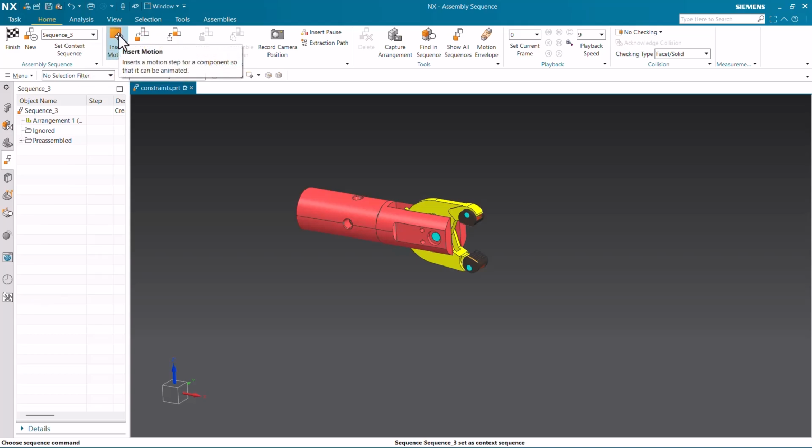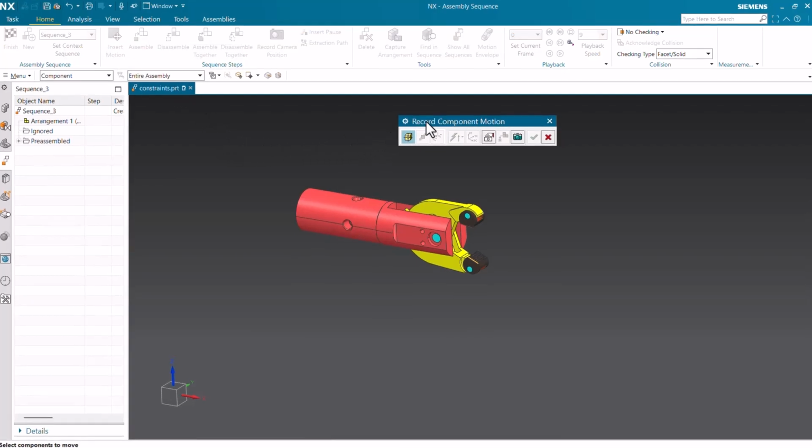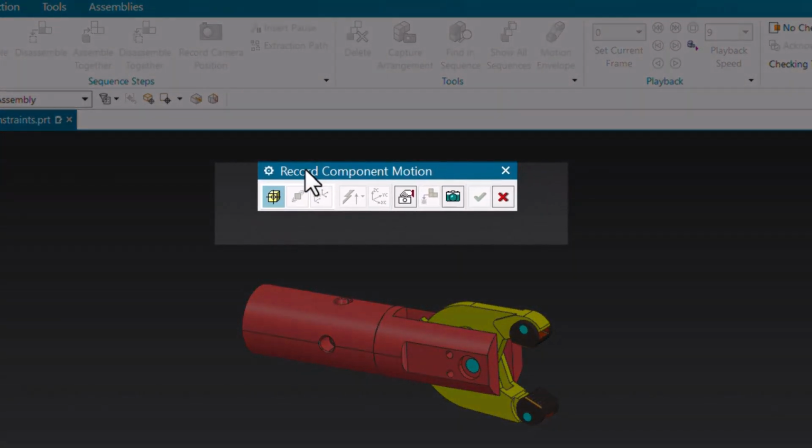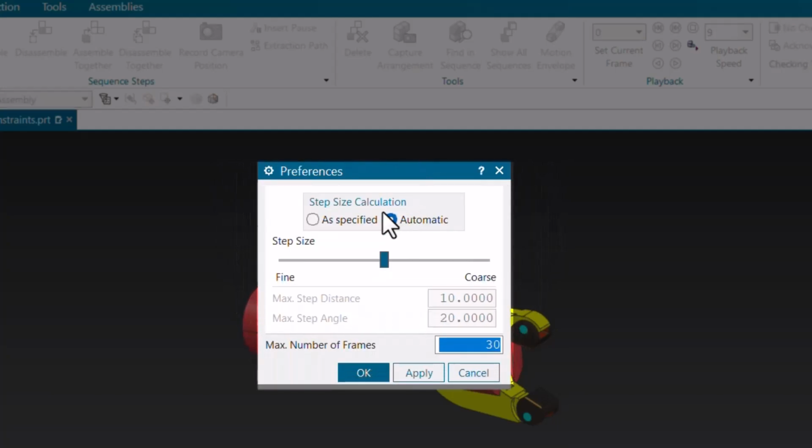Now this is one of the most important steps of inserting the motion. I need your total focus here. Now let's understand about the record component motion. This is select object. This is motion record preferences, which I prefer not to disturb at this level.